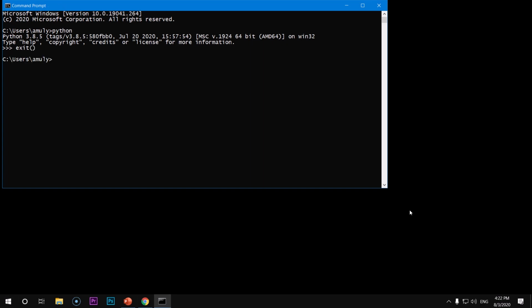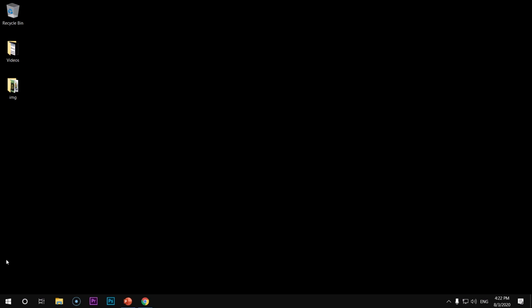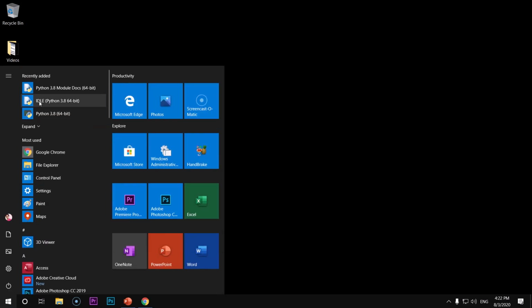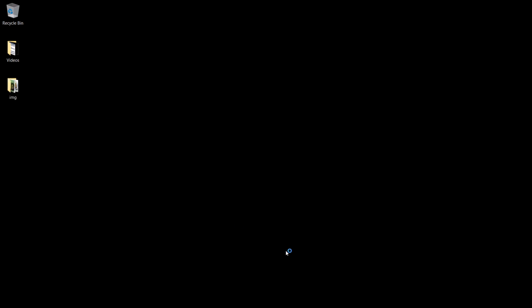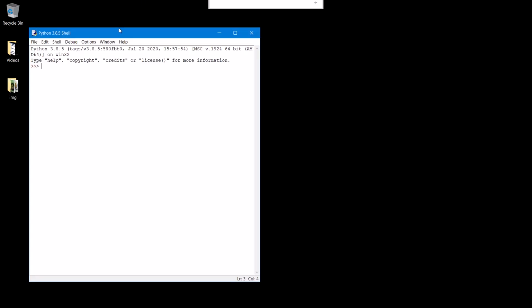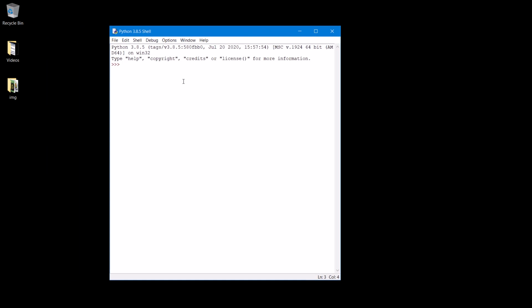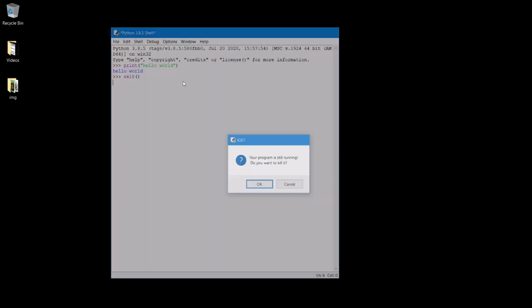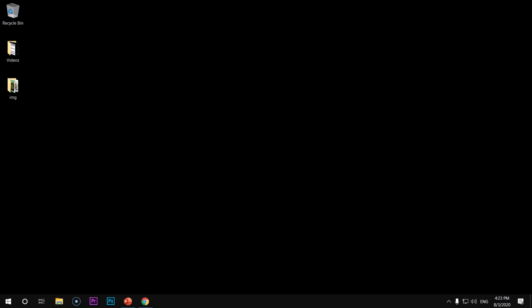Now I need to exit, and you can see you got a lot of other things installed with Python. You can go ahead and check Python IDLE. So let's have a look at IDLE. This is basically Python's text editor. You can run Python here as well, and it works like the interactive shell. Now I can go ahead and exit. Alrighty, it says still running, so let's have a look. No, it's not still running.